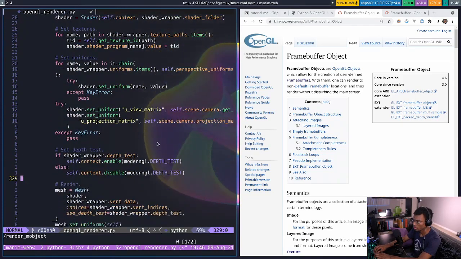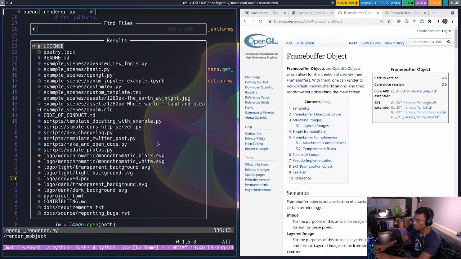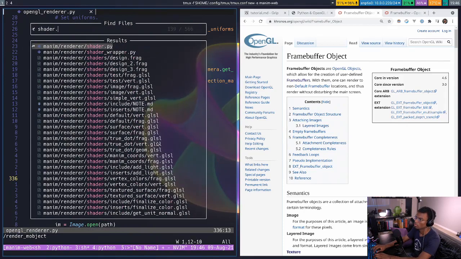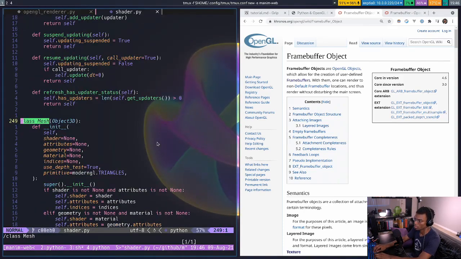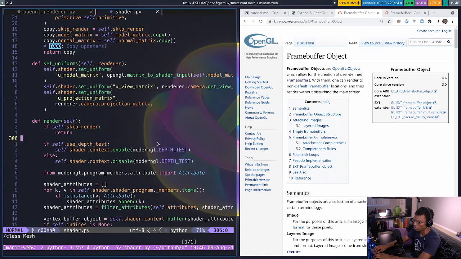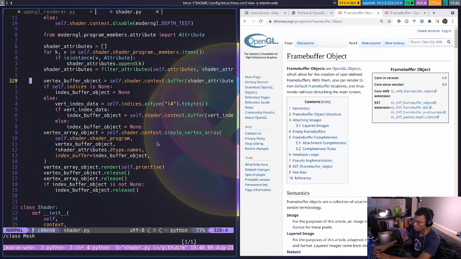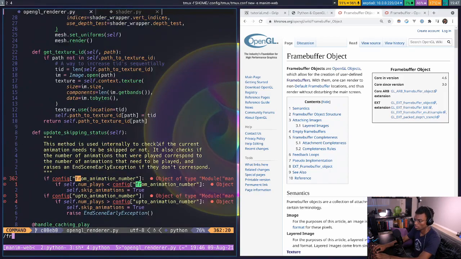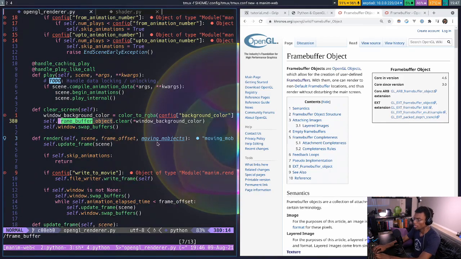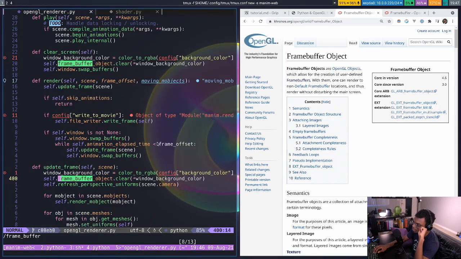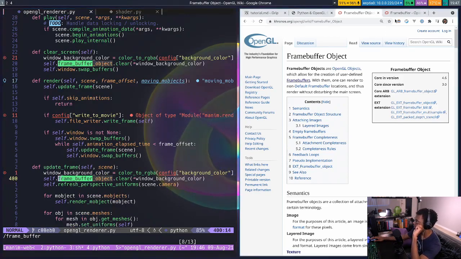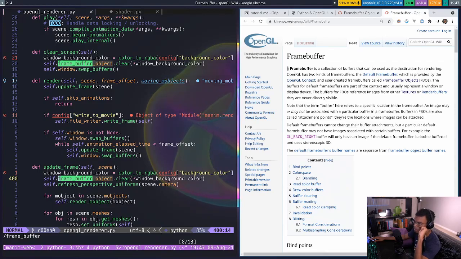So here's render object. It creates a mesh. So if I look at shader.py, this has a render. Let's create a vertex array object. Not a frame buffer object. Oh no, this is what I was thinking before. That it's not one-to-one, but almost one-to-one with the data that's rendered to the screen.